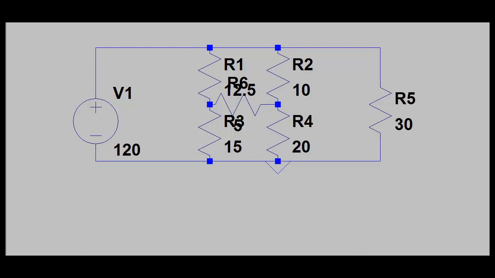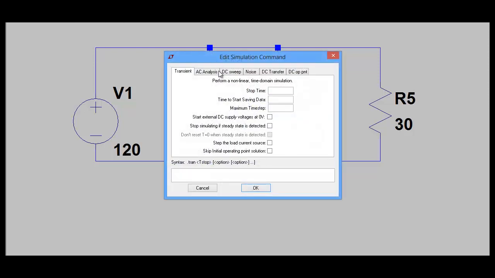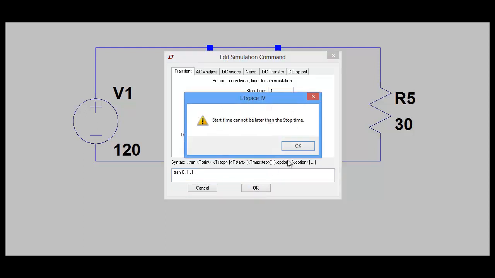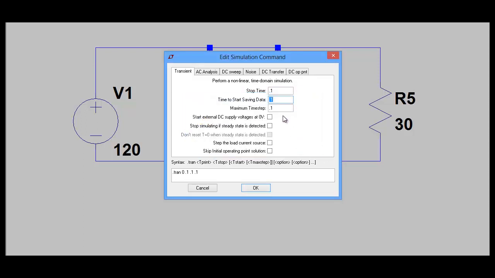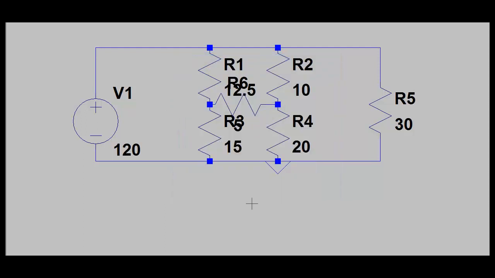So just before you go to simulate and then run, it'll ask you to do the transient, which we're doing. We'll say the step time is just 0.1. Time to start interval is 0.1. Maximum time step is 0.1. Start time cannot be later than the time step. So basically we have to do that 0.01. Oops, opposite I guess. Okay, and it's simulating right now.